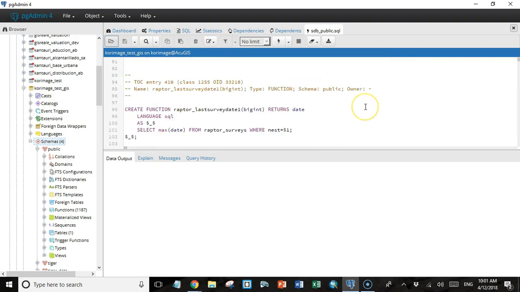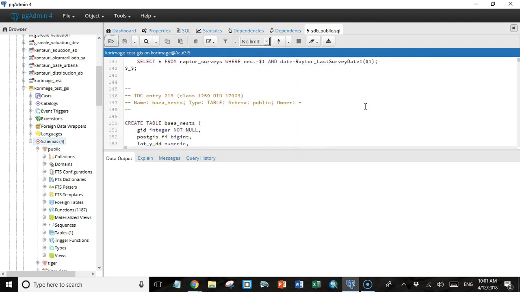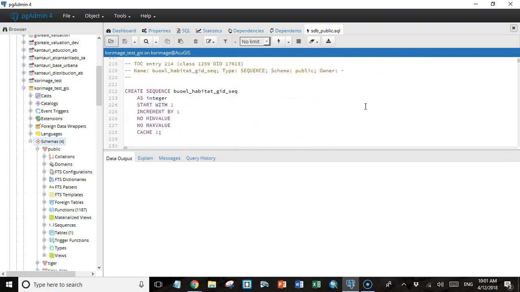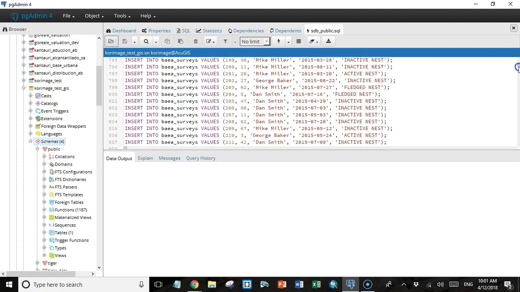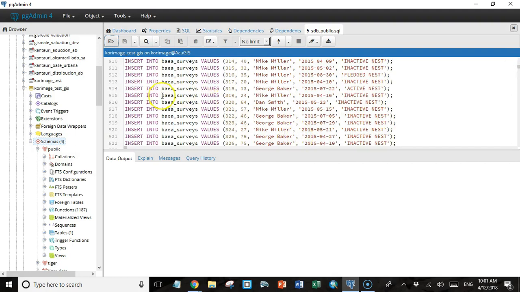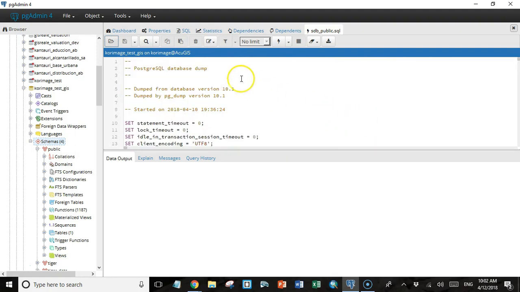And so when I load that, I see the same SQL statement that creates our entire database. All our domains, our custom functions, our tables, and then actually loads data into the table with these insert statements. So all I have to do is execute this now that I've got it loaded. It's going to recreate our entire database.